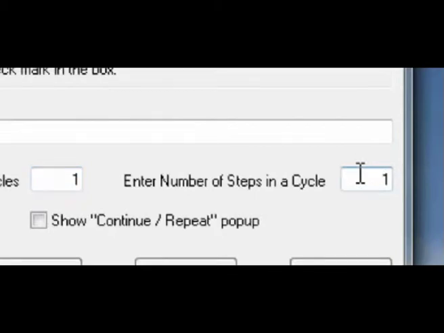And the number of steps in a cycle means that you can split the cycle into 2 or more parts. But for most psychology experiments, this isn't necessary. I would suggest just leaving this number at 1.